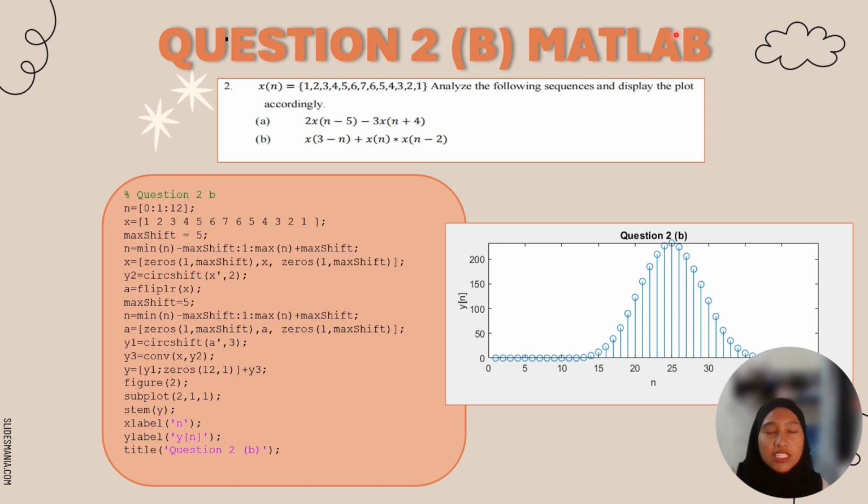And in summary, this code generates a stem plot of a signal y that is a combination of circular shift and combination of the original signal x. The plot is displayed in a subplot with specific label and title.